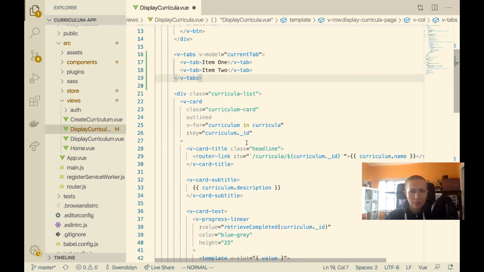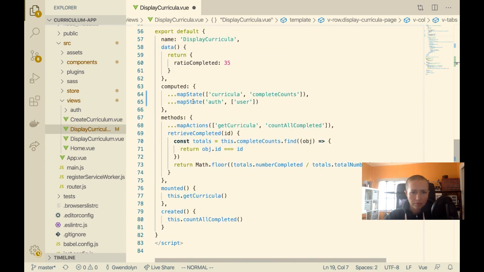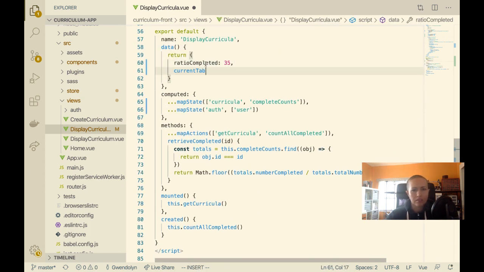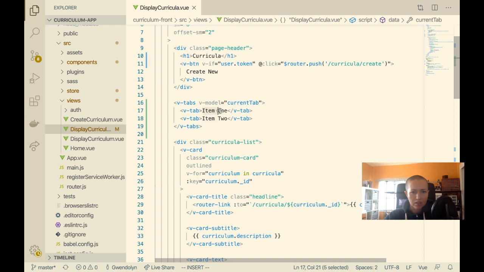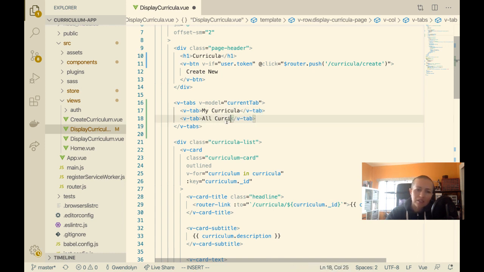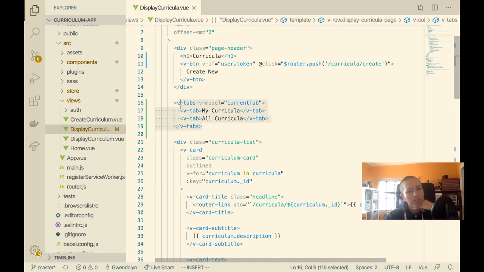Also, I'm only going to have two options. And let me, current tab, I'm going to set it as 1. I don't want to use a null value. And also, so here, I'm going to do, let's see, my curricula, and then all, maybe all curricula. And actually, when you go to a certain tab, I'm going to have to set up a watcher. So when the tab changes, I'm going to have to make an API request for the data for that tab.